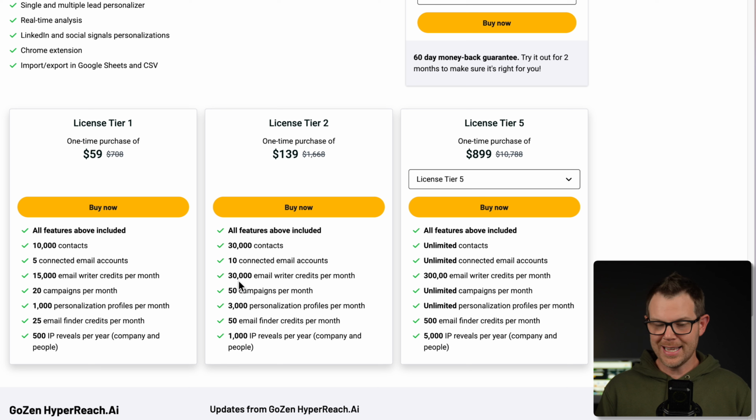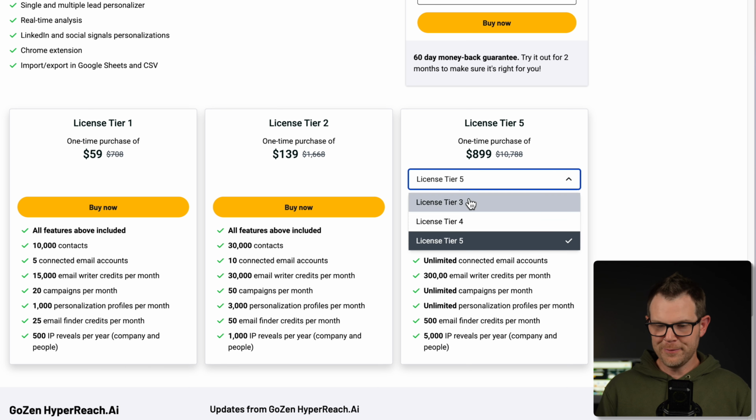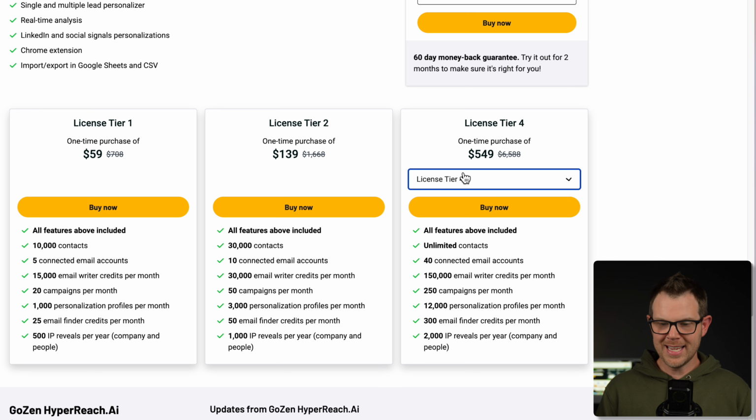We should probably get that checked because clearly tier 4 has 150,000. I think it's just a typo there. But we get unlimited almost everything else other than email finder credits per month and IP reveals per year. So keep in mind that is per year.